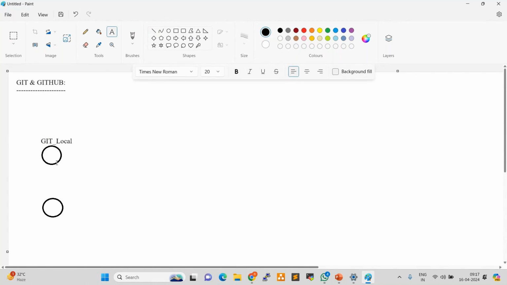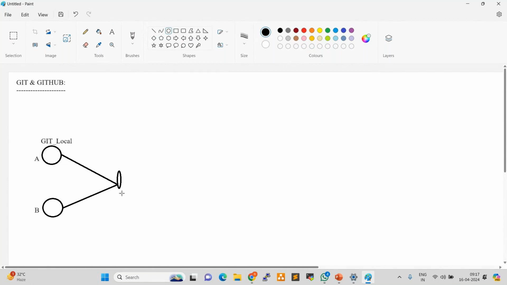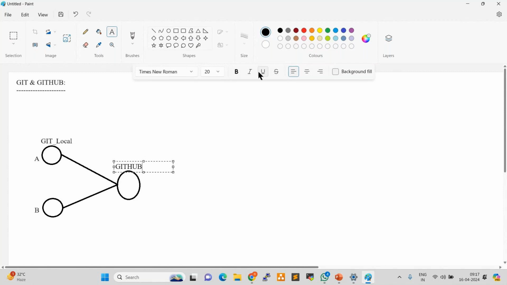So developer A and developer B are working on their local Git. Once development is completed, what will they do? They push the code to the remote repository, which is GitHub. Now let's try to understand the Git workflow.